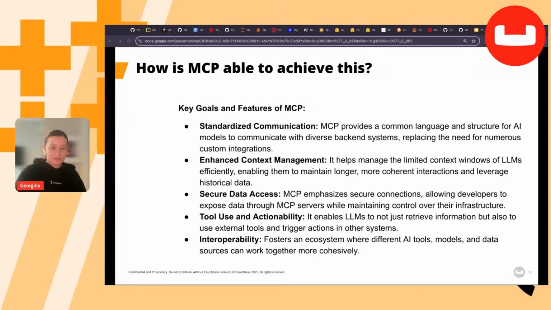So in short: standardized communication, one plug for everything; enhanced context, it remembers stuff from a while ago; secure access; tools can act, they can't just talk; and then everyone can play together. So that's a little bit about how it does it and why it's reliable and exciting, I think.